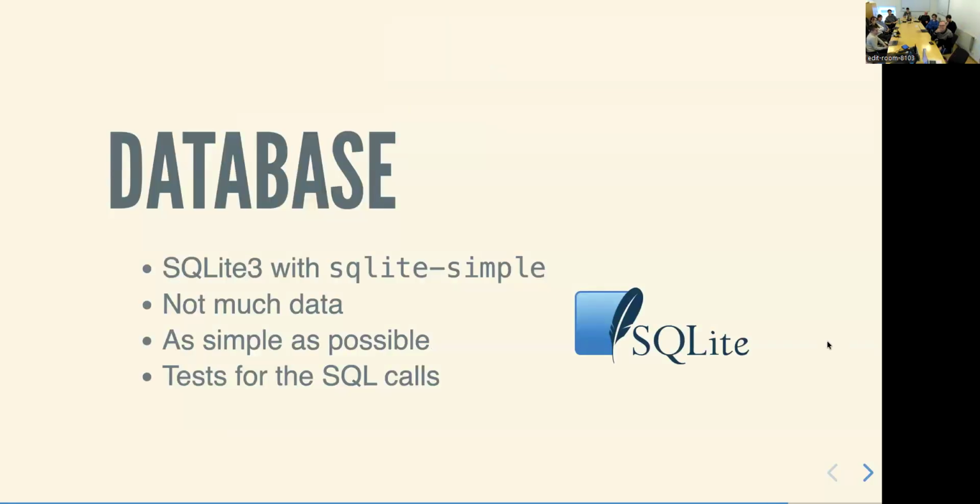And then, yeah, database, very simple. SQLite database, just on the same little computer as the server is running on. There's a nice SQLite simple library in Haskell where you can parameterize some SQL commands and set up the database automatically at the start with some tables and such. I made some tests for these SQL calls. Otherwise, I haven't written so many tests.